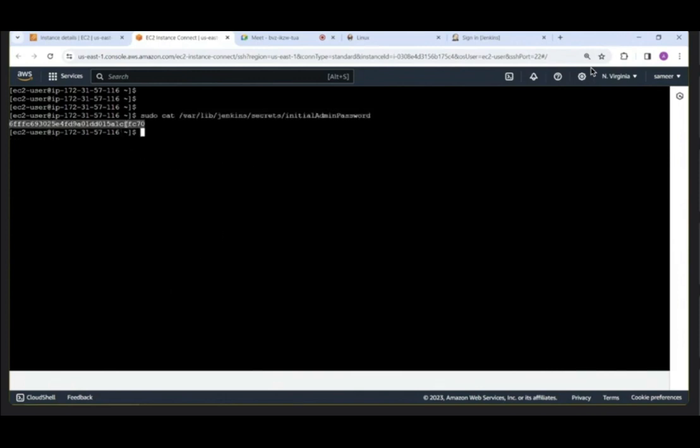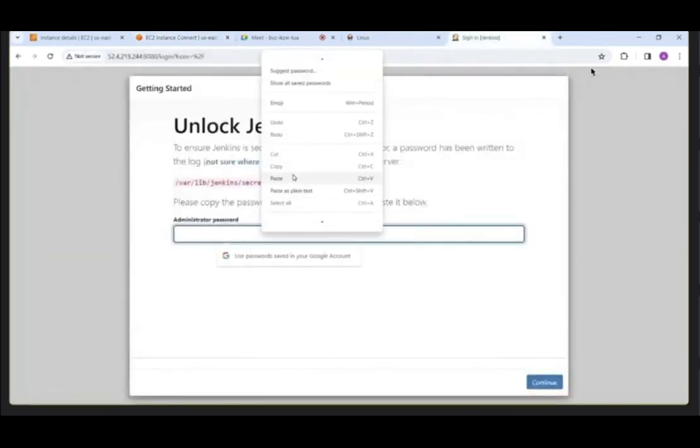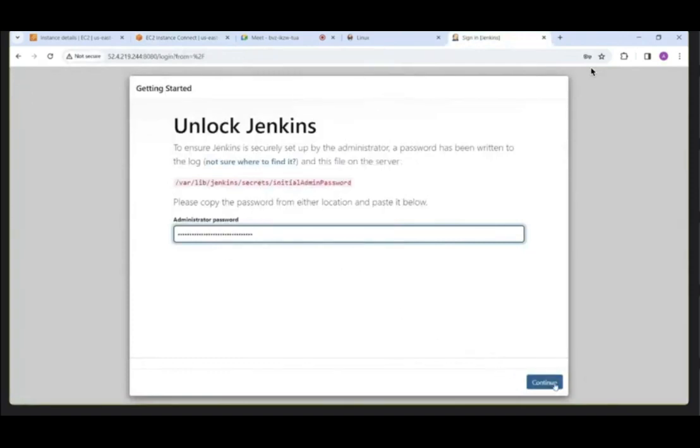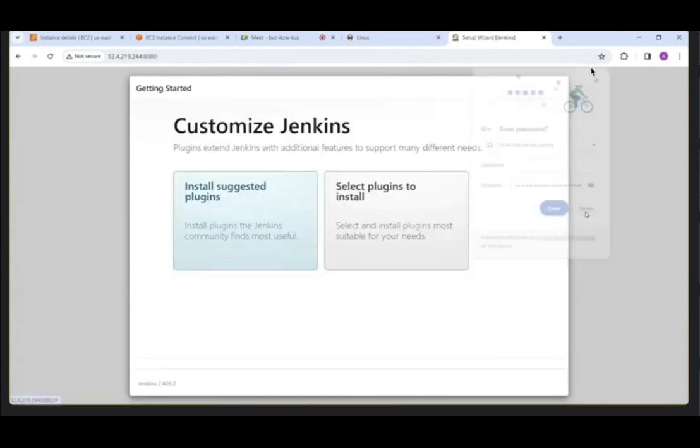This is my first time password. Now paste here and continue. This will take some time. Now it is asking me if I want to install the plugins. This is the recommended plugin set.